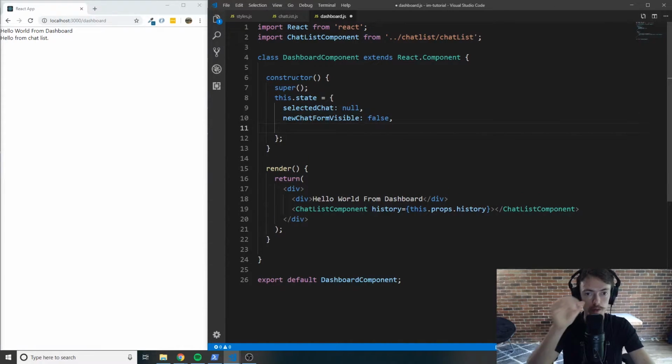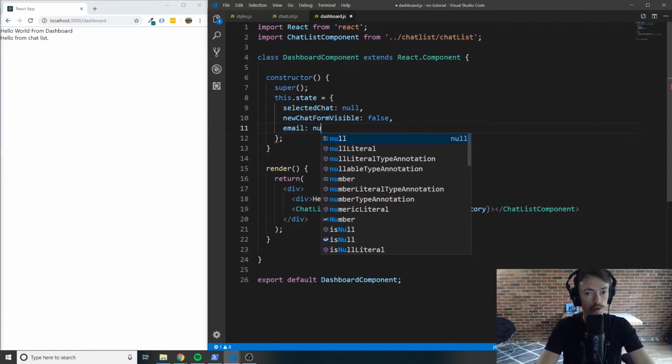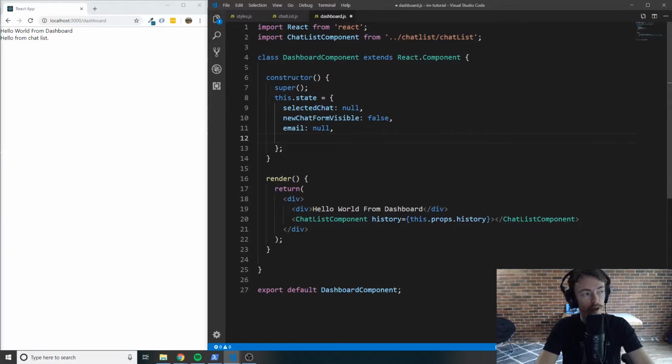New chat form is going to be the form that we're going to have whenever we want to create a new chat with a friend that we don't already have a chat with. And by default, we don't want that to be visible. We're going to have an email, which is the email of the current user that's logged in. We'll set that to null by default. And we're going to want to have an array called chats, and we'll just leave that as an empty array for now.